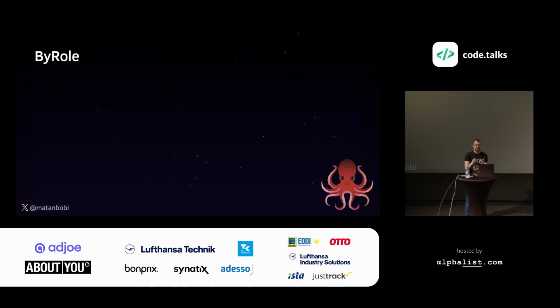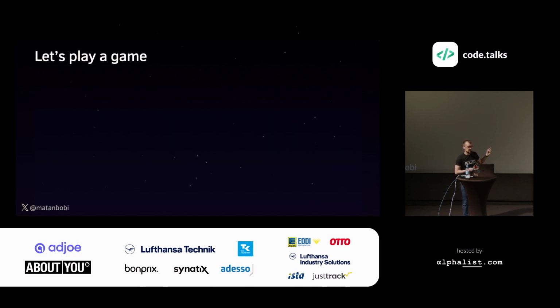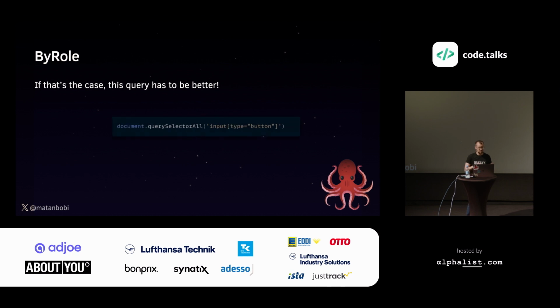If that's the case, then probably most of you will say, then why don't you query this using this one? Sorry, this has to be better. Give me document.querySelector role, input type button. That will probably give me all the elements that have the implicit role button, does it?